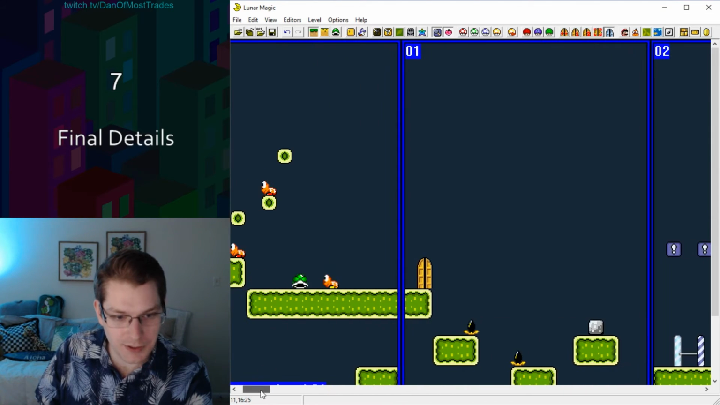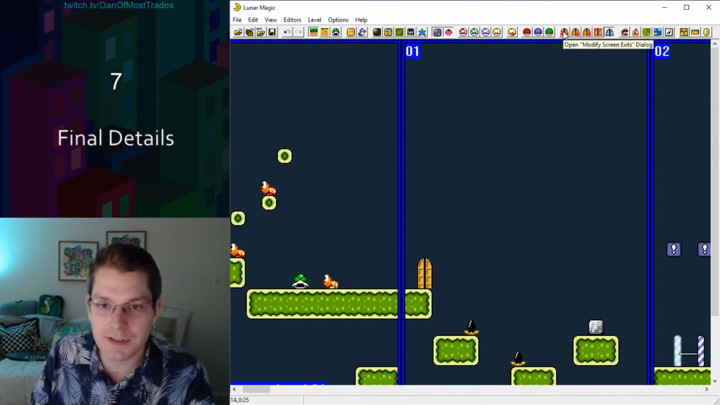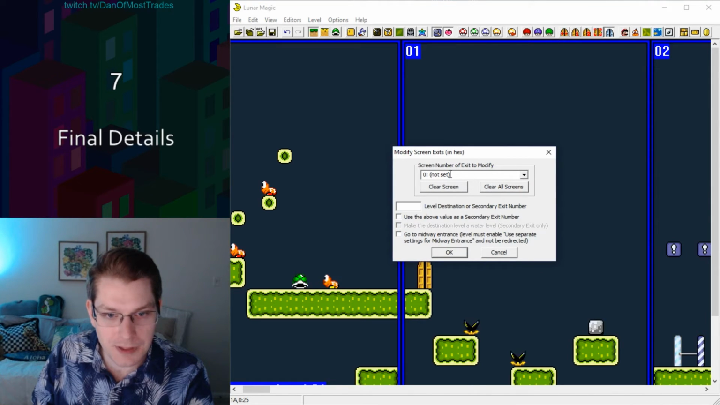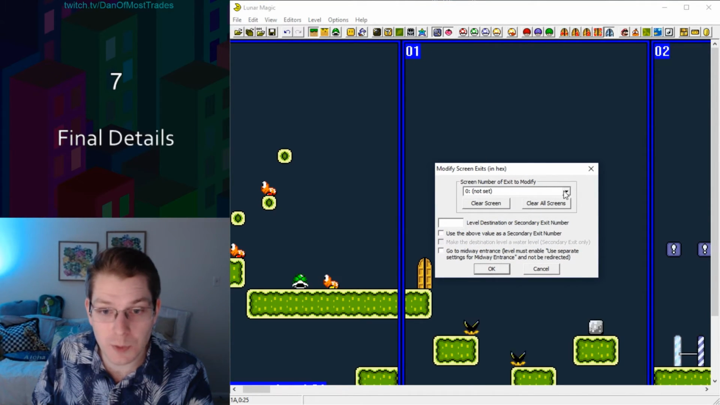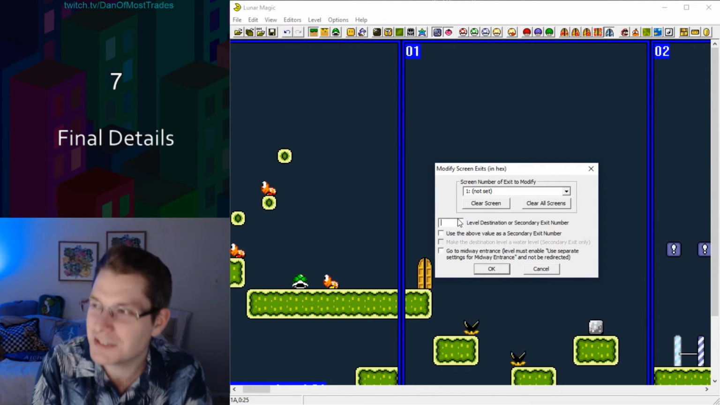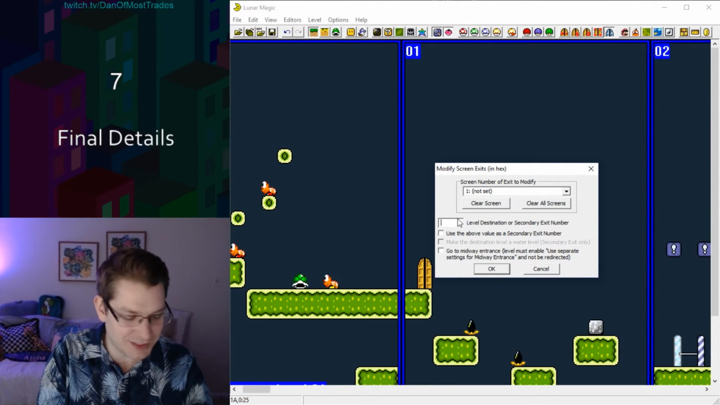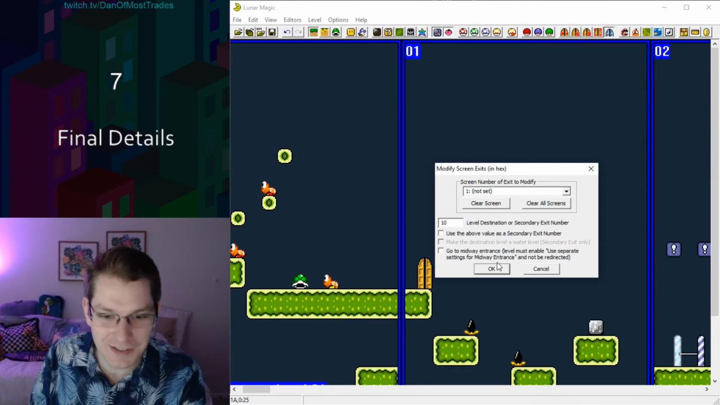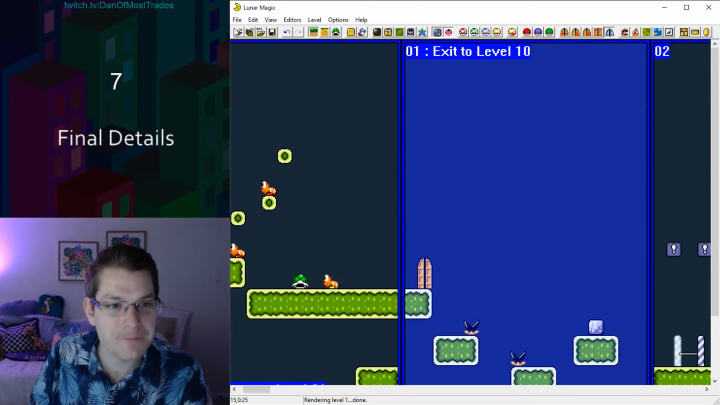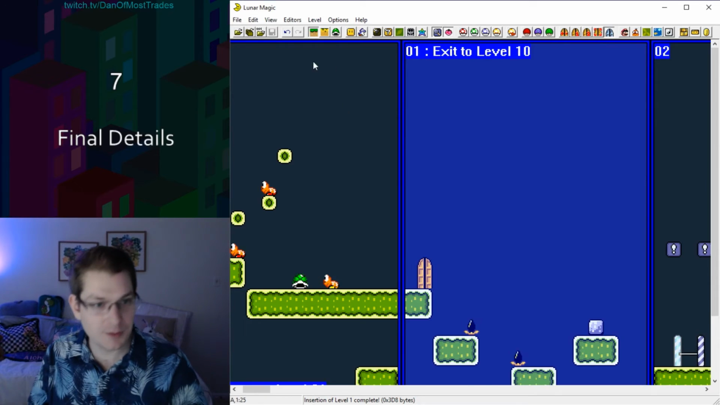So from here, click on this. Open Modify Screen Exits dialog. Screen number exit to modify. Well, we know it's in 1, so let's click there. And level destination or secondary exit number, let's bring them back to level 10. Seems like a great idea. Save, and now let's go to level 10.